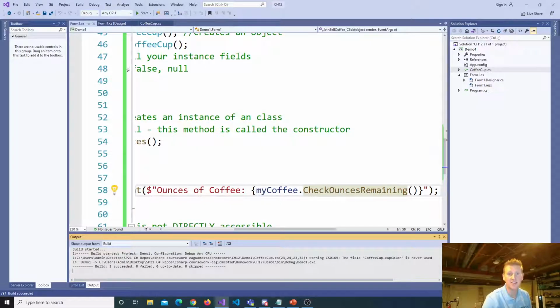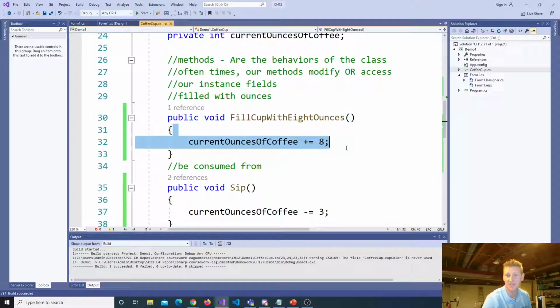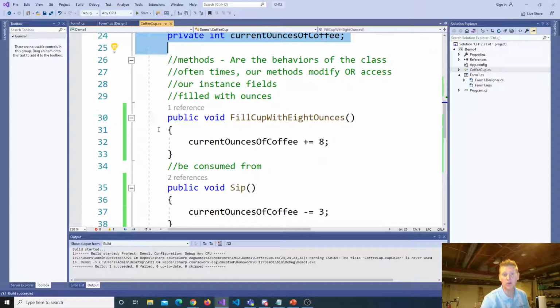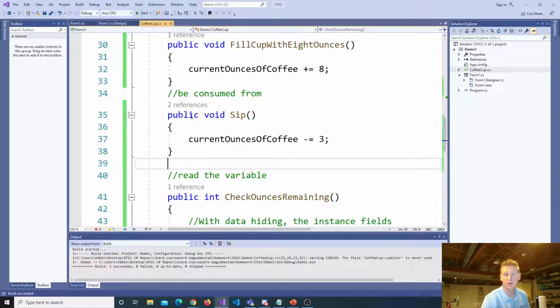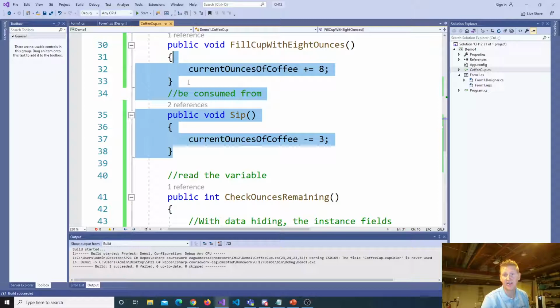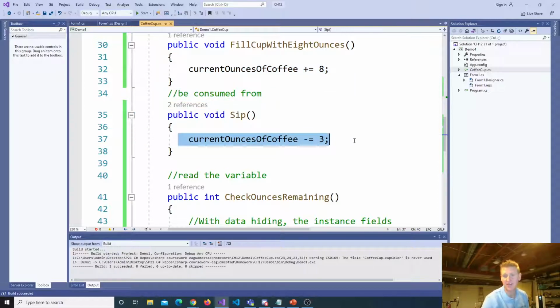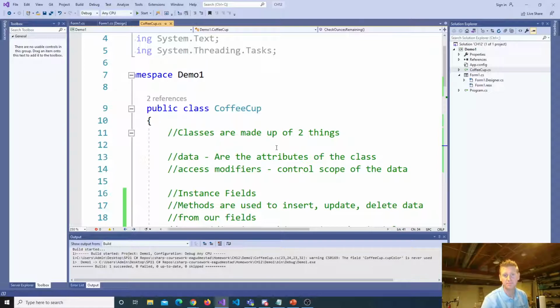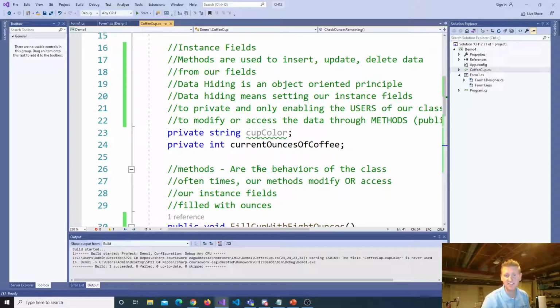It's so important to understand that most of the time, these methods are just working with the data, but they're working with the data in a controlled way. When you're creating a class, you get to determine how the data gets modified. In this case, I modified the data by 8, I modified the data by 3, and I gave access to the data through this method. So the instance fields are modified or accessed with our methods.